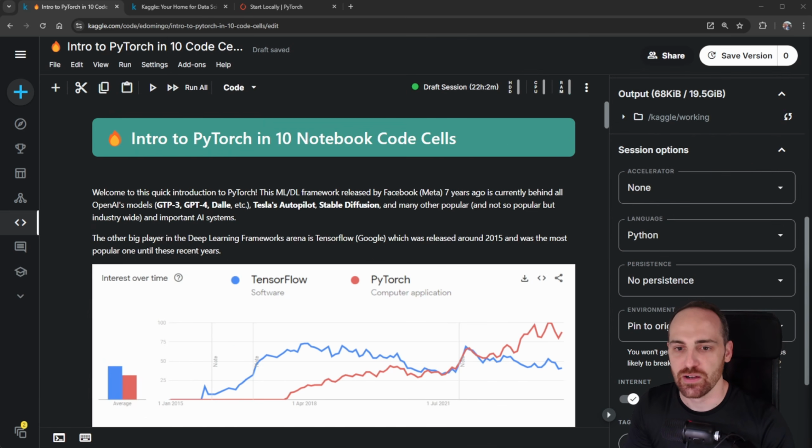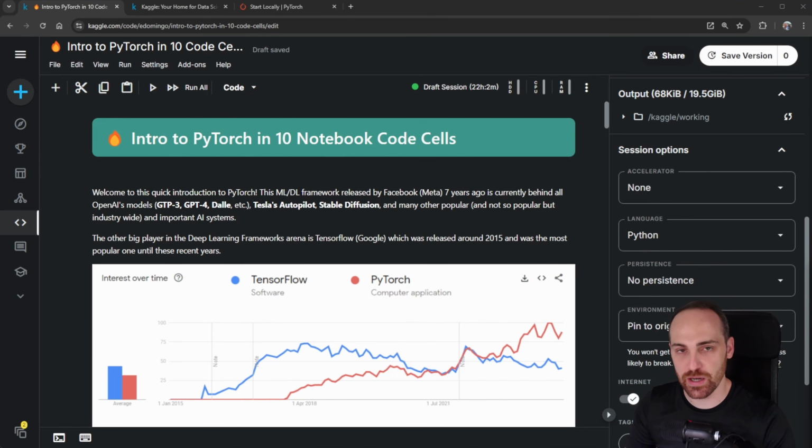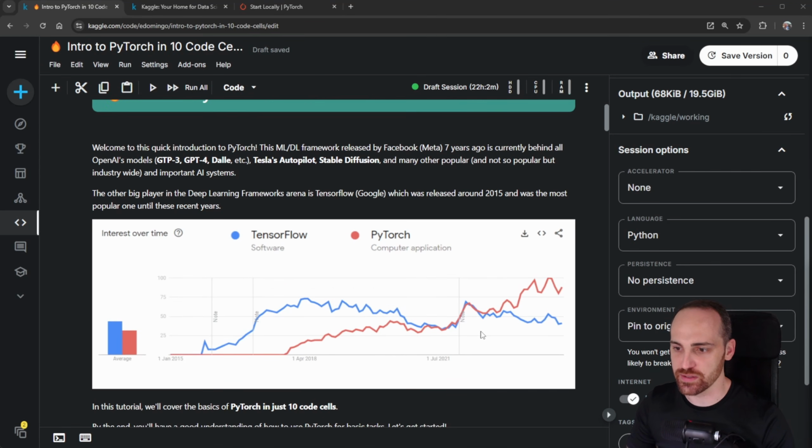but it's behind many of the AI models that you are using every day. Also, there is another big player in the deep learning frameworks arena, which is Google's TensorFlow, which was released in 2015, so 2 years before PyTorch, and it was more popular before, but we can see here in Google Trends that year by year, PyTorch has been the most popular framework apparently.